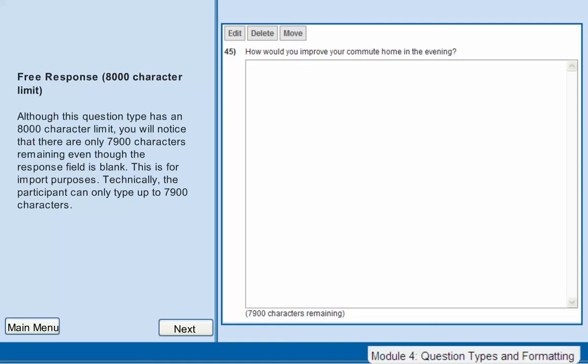While the 8,000 character limit free response question has an 8,000 character limit, you'll notice that there are only 7,900 characters remaining, even though the response field is blank. This is for import purposes. Technically, the participant can only type up to 7,900 characters. Again, as the participant types his or her answer, the number of characters remaining will change. This allows the participant to know when they are close to their answer limit. Click Next to continue with the tutorial.